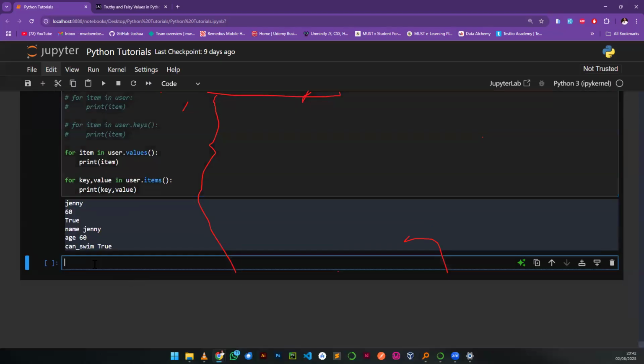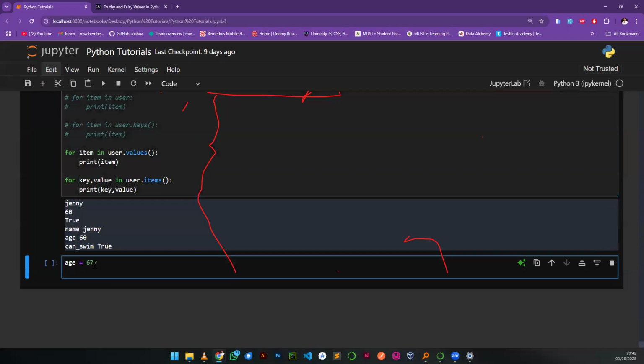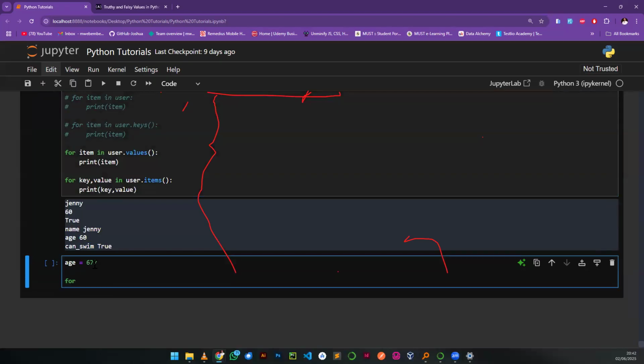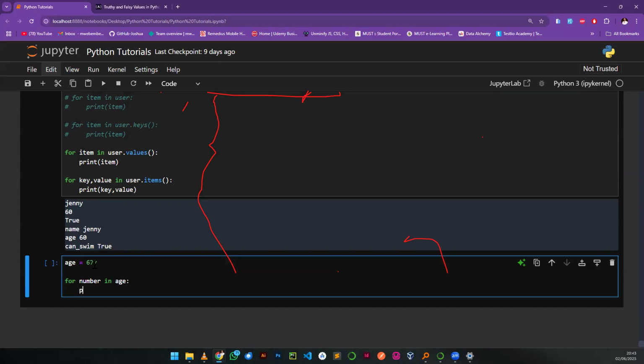Now let's try to loop over an integer. Let's say, for example, we have age is equal to, maybe, 677 years, just for fun. So for number, and number is just a variable name. It means nothing. We're just defining a variable. It's not special in any way. I say for number in age, let's print out number and try to run that.